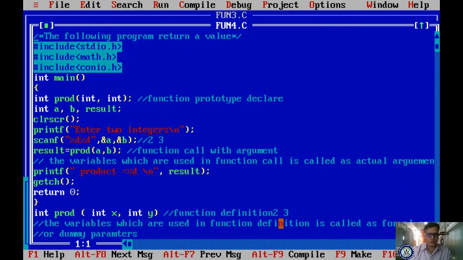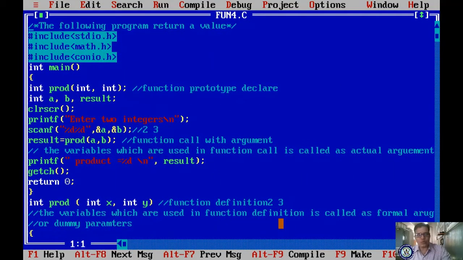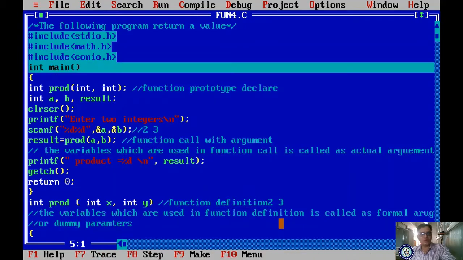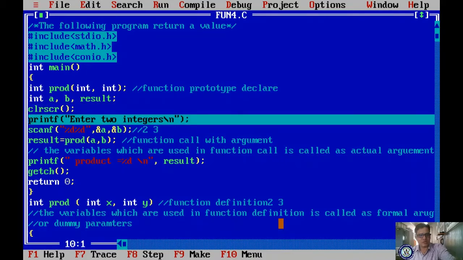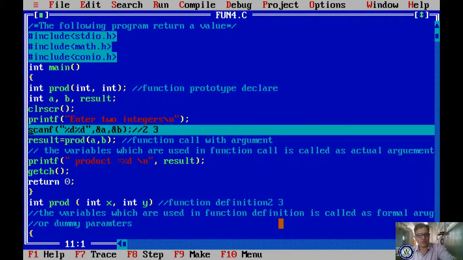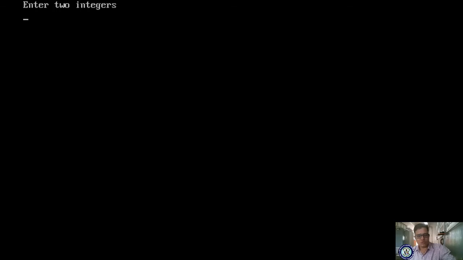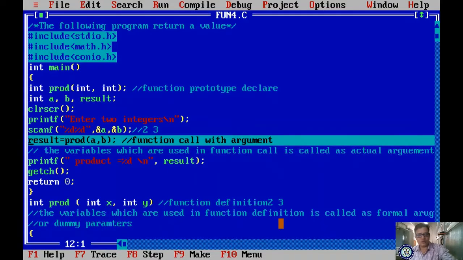I will show you how this program will execute by pressing F7. F7 gives the sequence of execution. First it will come to your main function, read the function prototype declaration and variables, and it is asking to enter 2 integers. You have to read these 2 values from the keyboard now. So now I am entering 12 and 11.